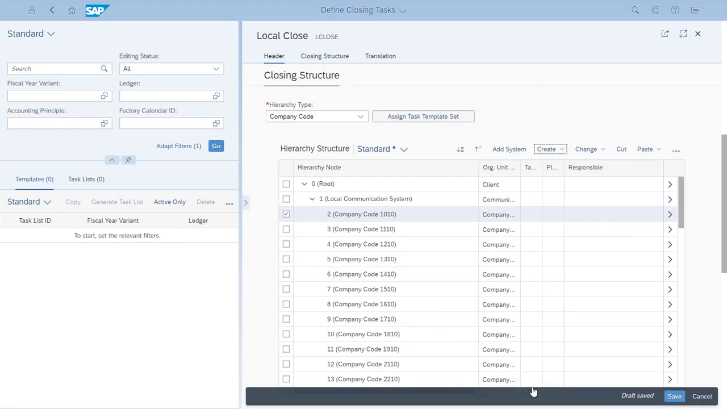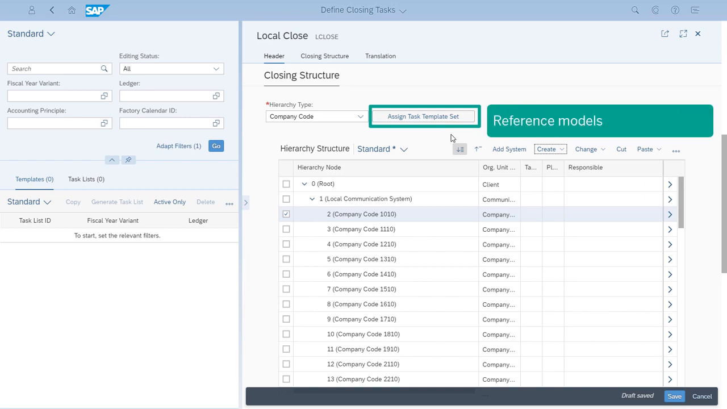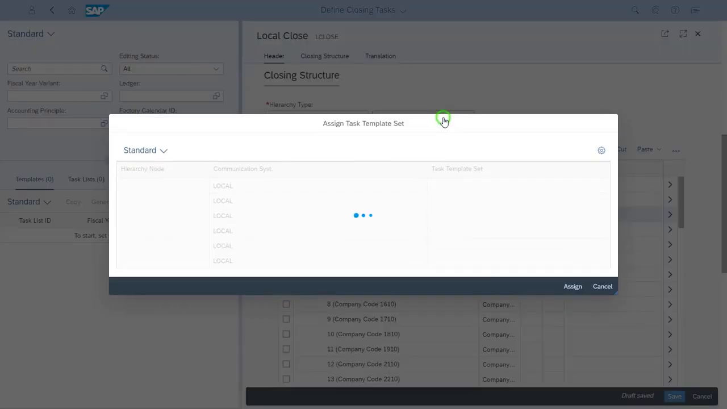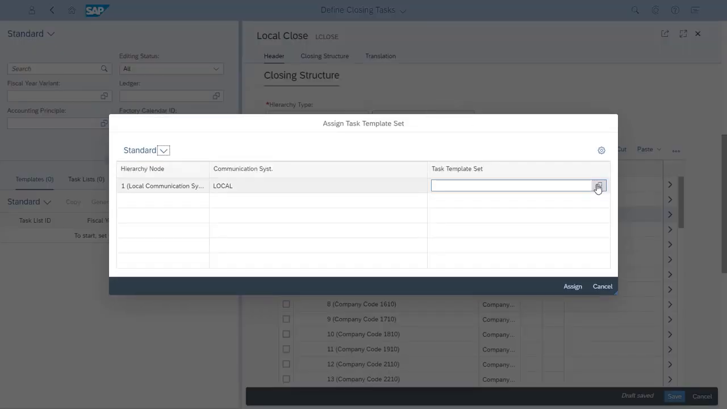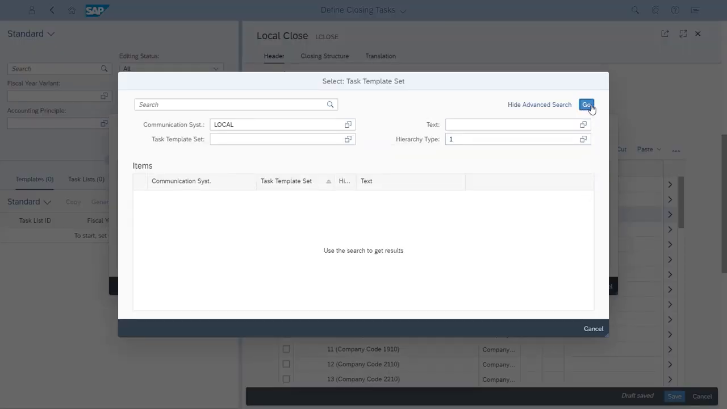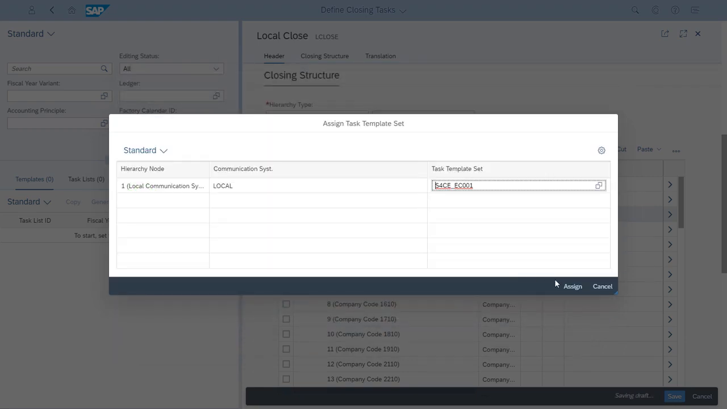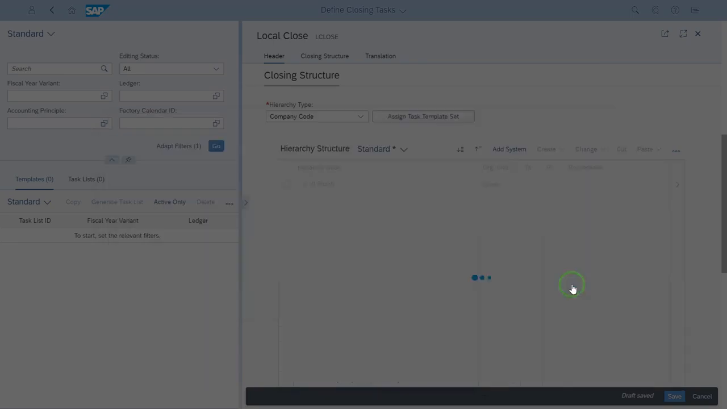Another way to create tasks is to use task template sets. This is the most convenient way to create tasks. The task template sets are reference models offering many of the standard closing applications and jobs in a meaningful sequence and with predefined interdependencies. Let's go ahead and select this task template set. So what happens now is that all of the tasks of the task template set are added to our template.